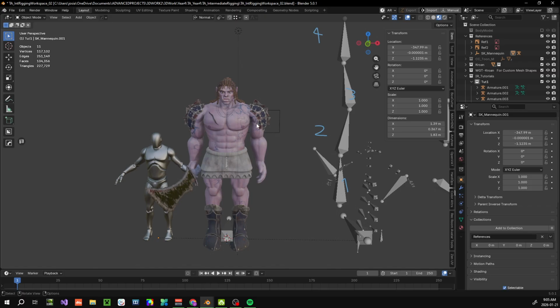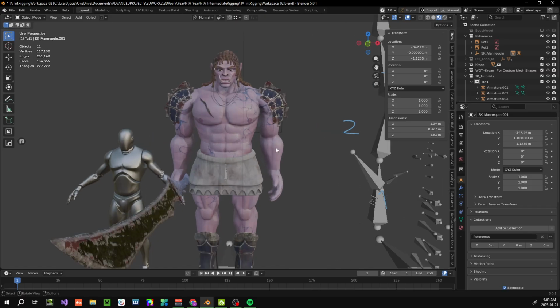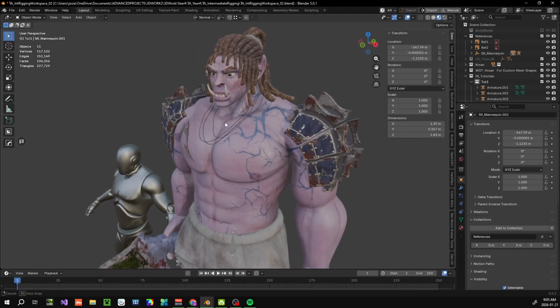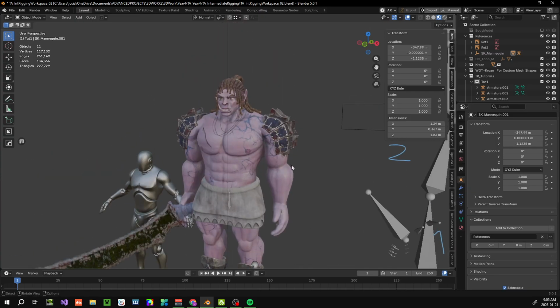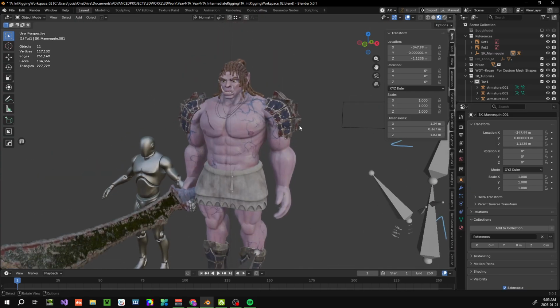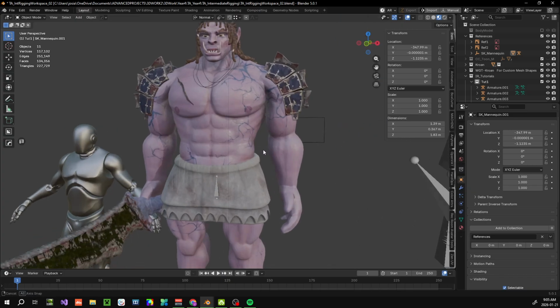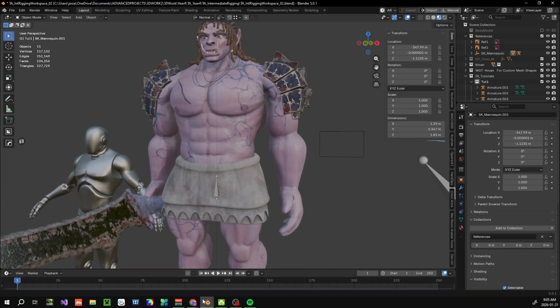So it's good to consider that he's a big guy and he has thin clothing, so the big focus is on just the gargantuan scale of him and making that armature work well.